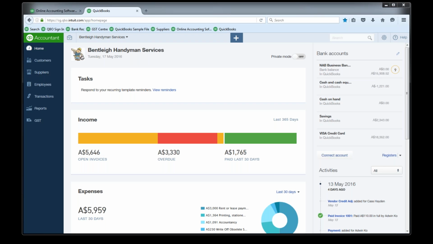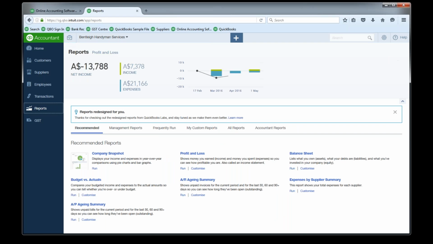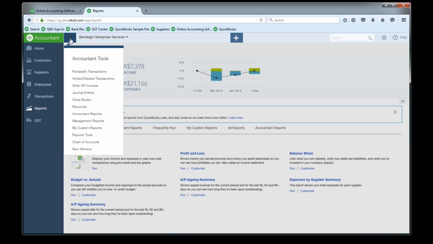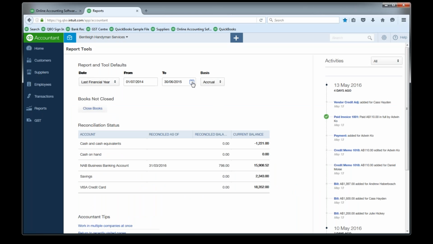If I come into my reports tab, I'll just point out a little tip for anyone who has the QBOA accountant login. You could come up to your toolbox, down to your report tools, and set your date. Set your date to the last financial year, and then the majority of the reports that you run will already come up with that date on it. You can also set whether you're running them on cash or accrual, and just leave that as it is, and most of the reports that you run will come with that date.